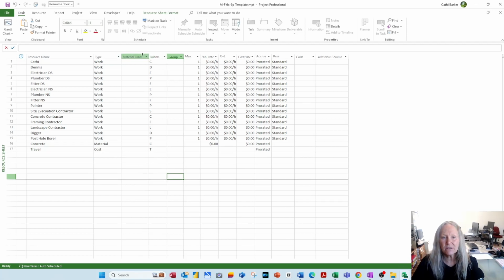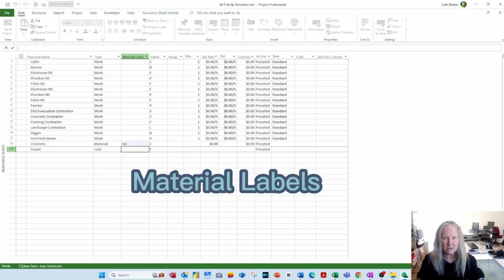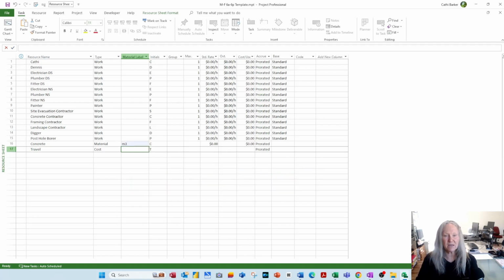Now the material label only applies to material. Concrete comes in meters cubed. If we had put certain chemicals, they might have been in kilograms. If we put gibboard, it might have been in meters squared, lineal meters, things like that. So whatever unit applies to that material is what we want to put in there. And then the cost per cubic meter we put in here. So maybe $250 per cubic meter. So that's how that works.